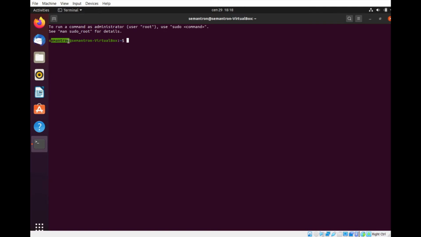The first part is username. The second part is system name. And this third part is current directory. In our case, tilde symbol, which is a shorthand for the user's home directory.